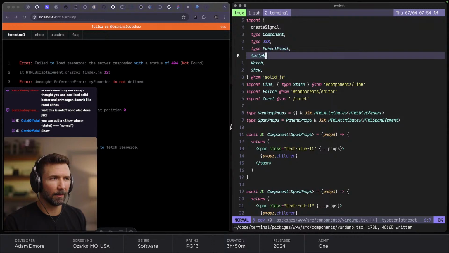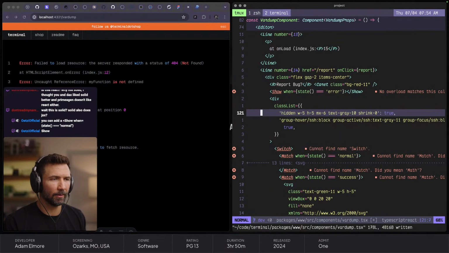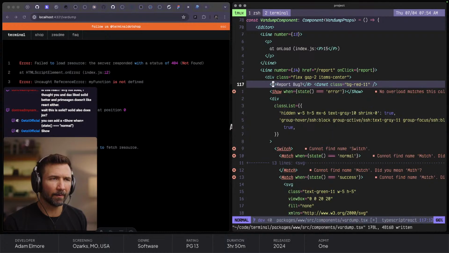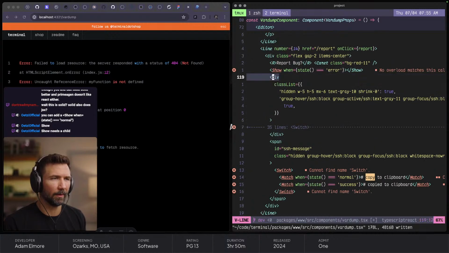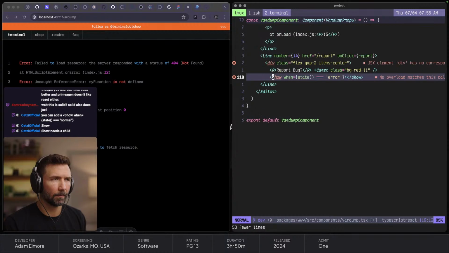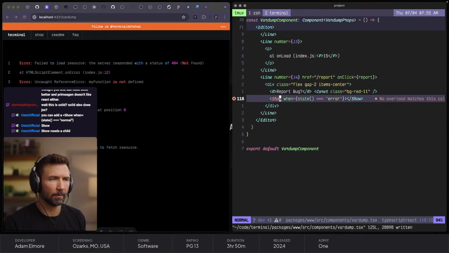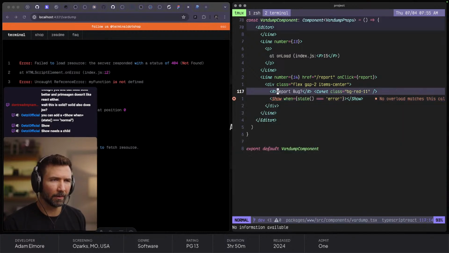We already have that. I'm missing something in the Show. It's Show when state equals error. No overload. What's wrong with this? Match, copy to clipboard. Okay. I'm deleting all this stuff because this was all not really what I want. Why? What's wrong with Show here? Why does it say no overload matches? When, keyed, fallback, children. Oh, it doesn't have any children.